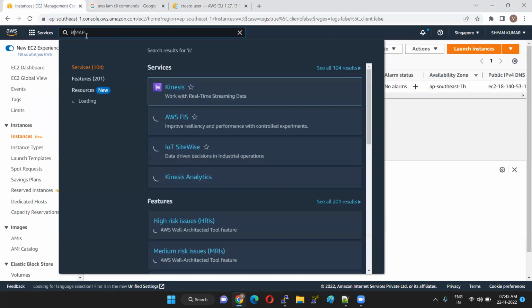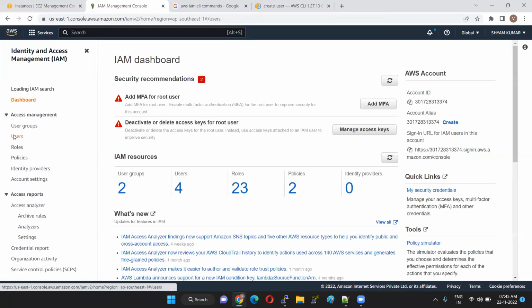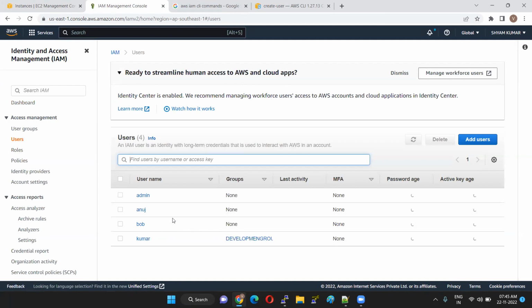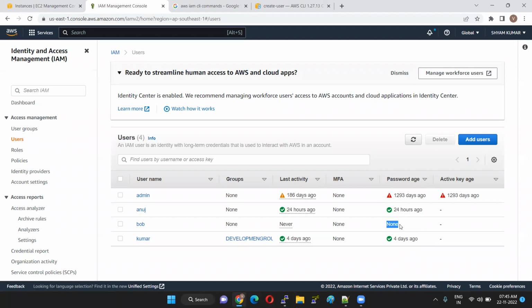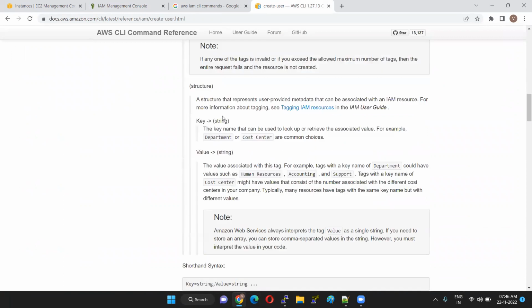We can go here to IAM, Users. Okay, Bob got created. You can see password age. It shows none, but if you created it 5 minutes ago or 10 minutes ago, it will be shown here. Like that, whatever manual work you are doing, first of all we should know the things. If you don't know how to run this command, they will give examples for you.